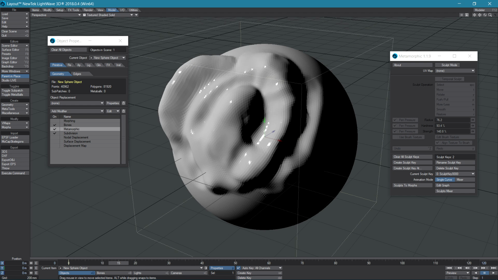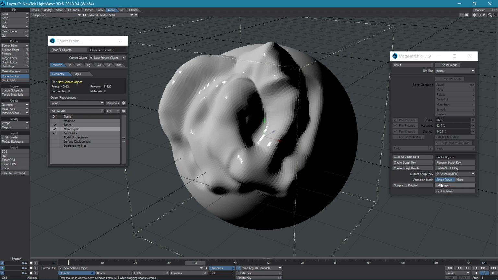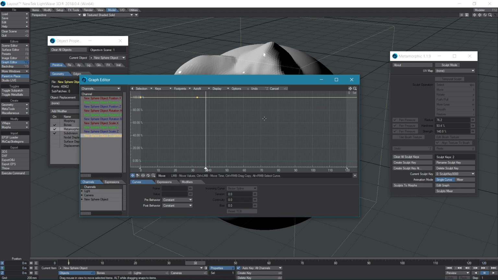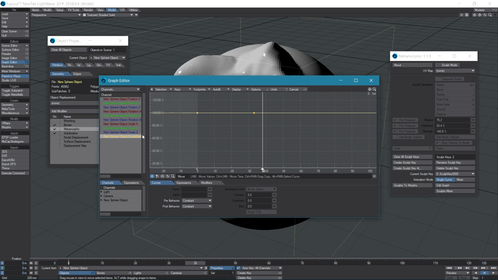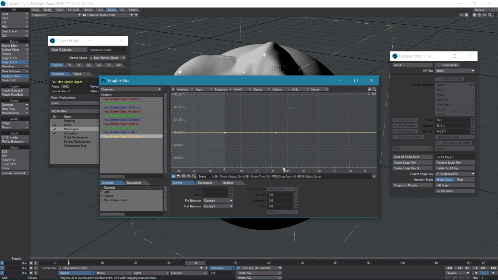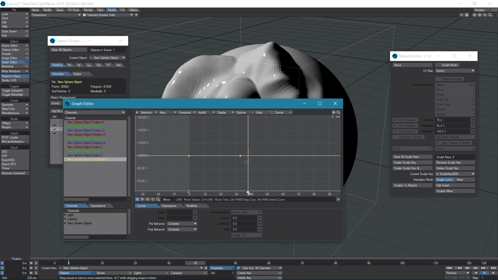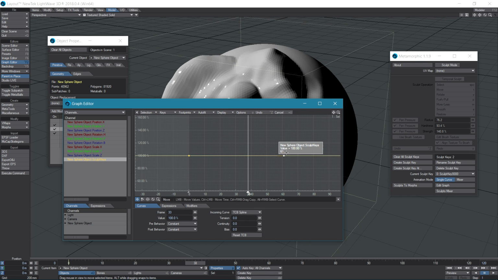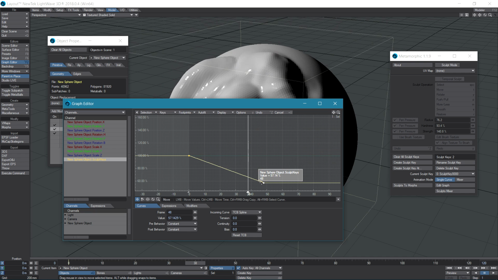Now all those keys, you can edit in the normal way how you edit animation in Lightwave. There's nothing special. In the normal graph editor in Lightwave, you can see the name of the object and the sculpt keys. Just create a new channel for that. Now you can do whatever you want here. You can move the key around, as you can see the animation update. You can increase the strength, reduce it.